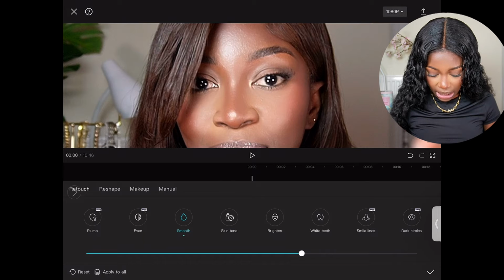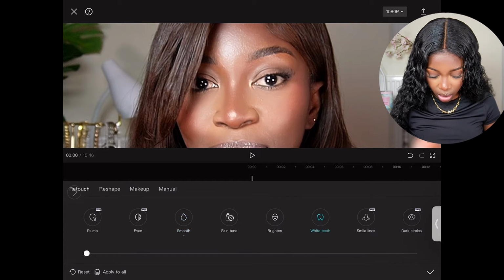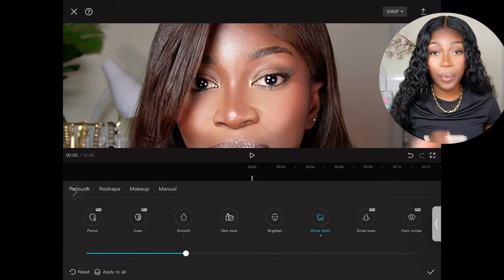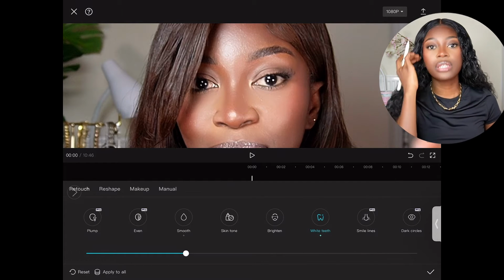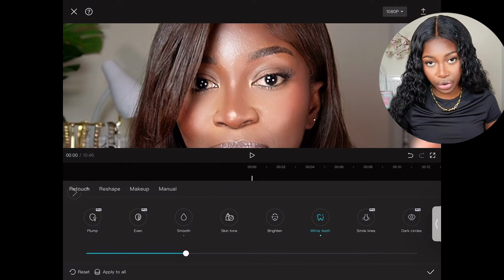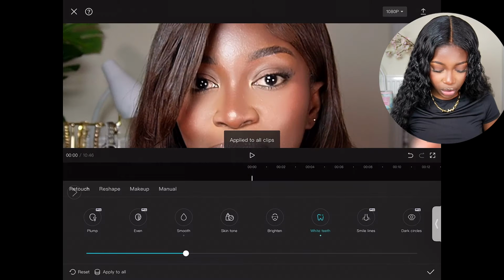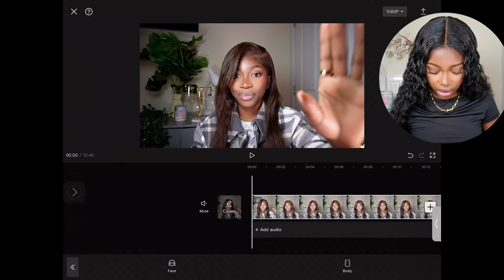65 is good. And then I like to do the white teeth one, and then we're going to increase the white teeth one to like 30, and then we're going to choose apply to all. If you want it to apply to just the current clip, then you click correct. If you want to apply it to all the clips, you click apply to all, and it asks you, and then you confirm, and then you click correct.